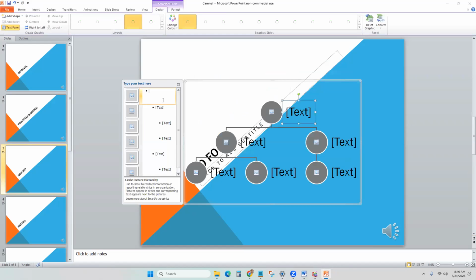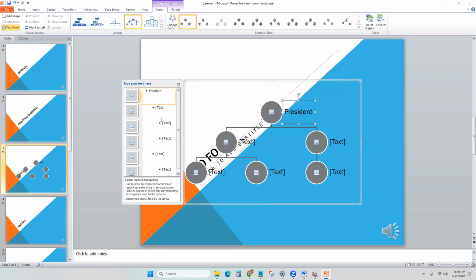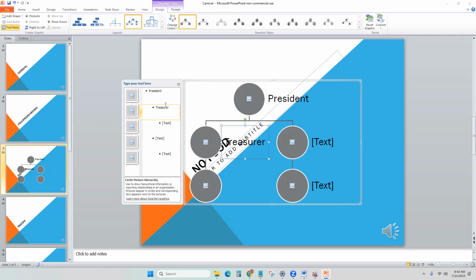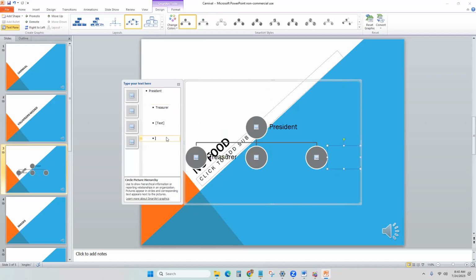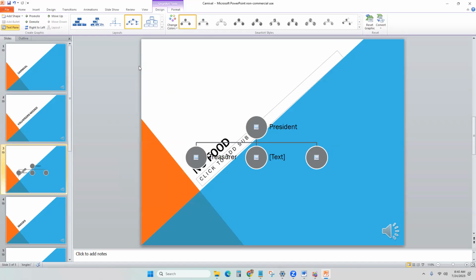You can choose your colors, but if I'm putting one in, you see how it turns it into a text, almost like an outline here. So I can say president, and then I can say treasurer. And now she doesn't have anyone underneath her, so I can delete that. It's automatically going to adjust it for me. However you do your bullet points, it's automatically going to do that for you.